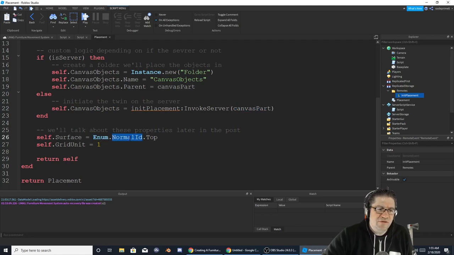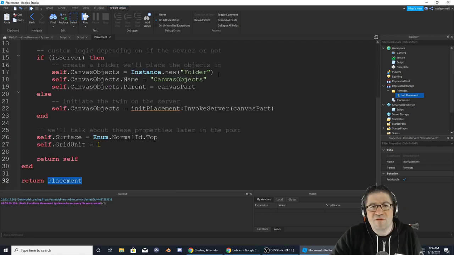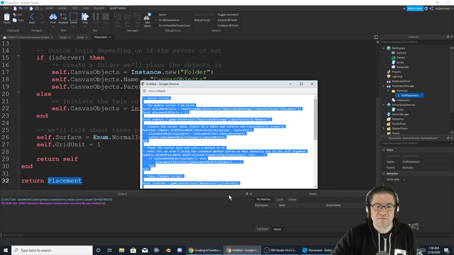Self.service equals enumeration normal IDs top. So it's going to get the top ID of the object. Hopefully it's got a top ID. Most objects do, unless you're a mesh part. A cylinder has top as well, right? Yeah, cylinder has top part. And the sphere has top as well. It's just meshed. Anyhow, the self.grid unit is equal to 1, which is good. We could change that if we wanted to. We're not going to. And then this returns the whole module as self, and then it returns placement to be used. So, I hope that confused everyone as much as it did me.